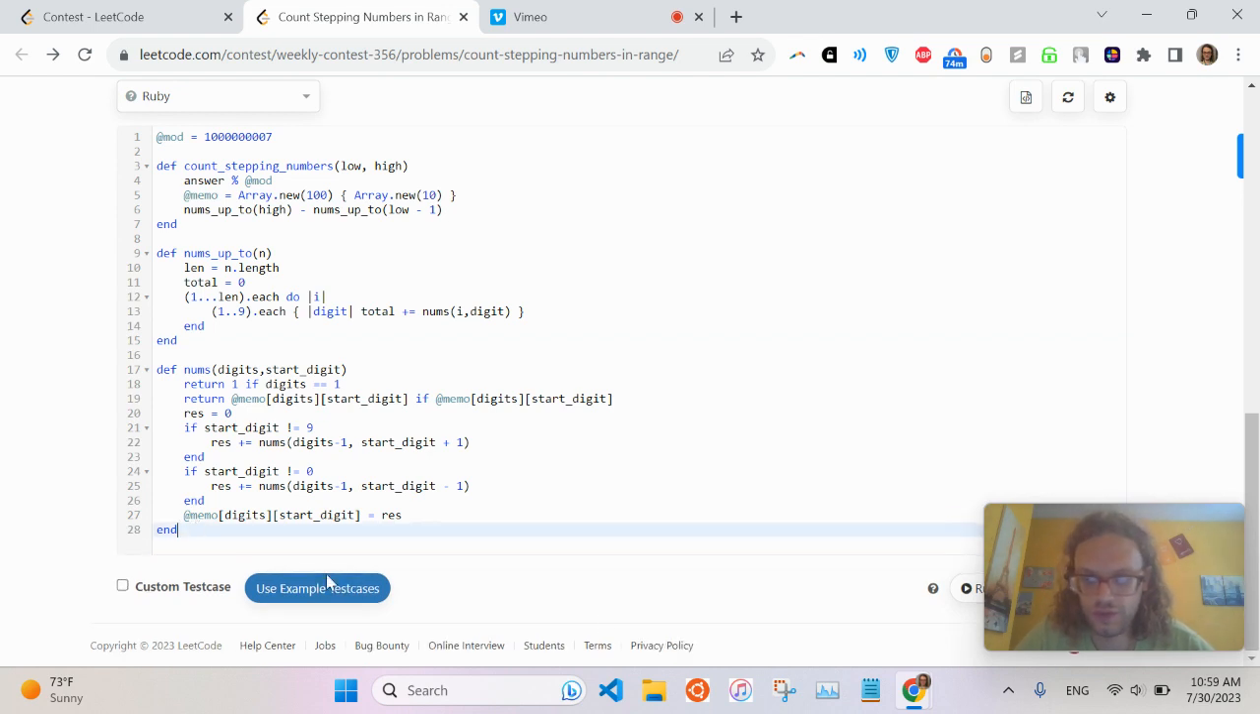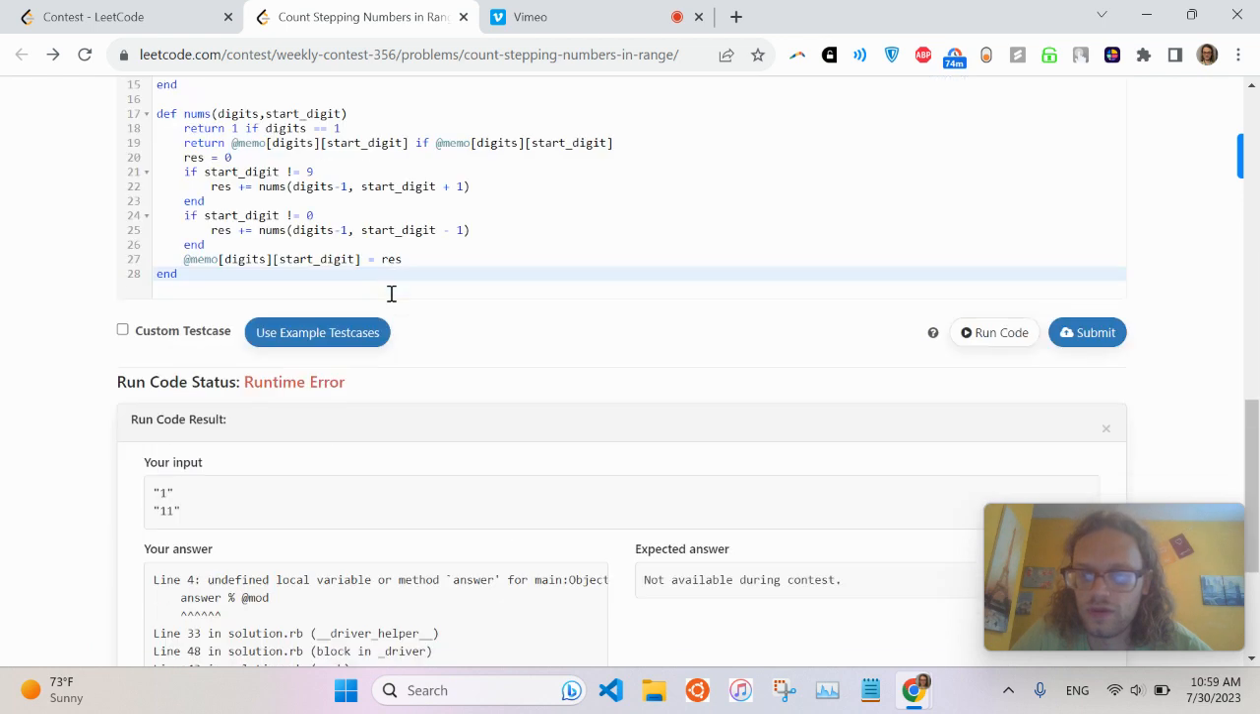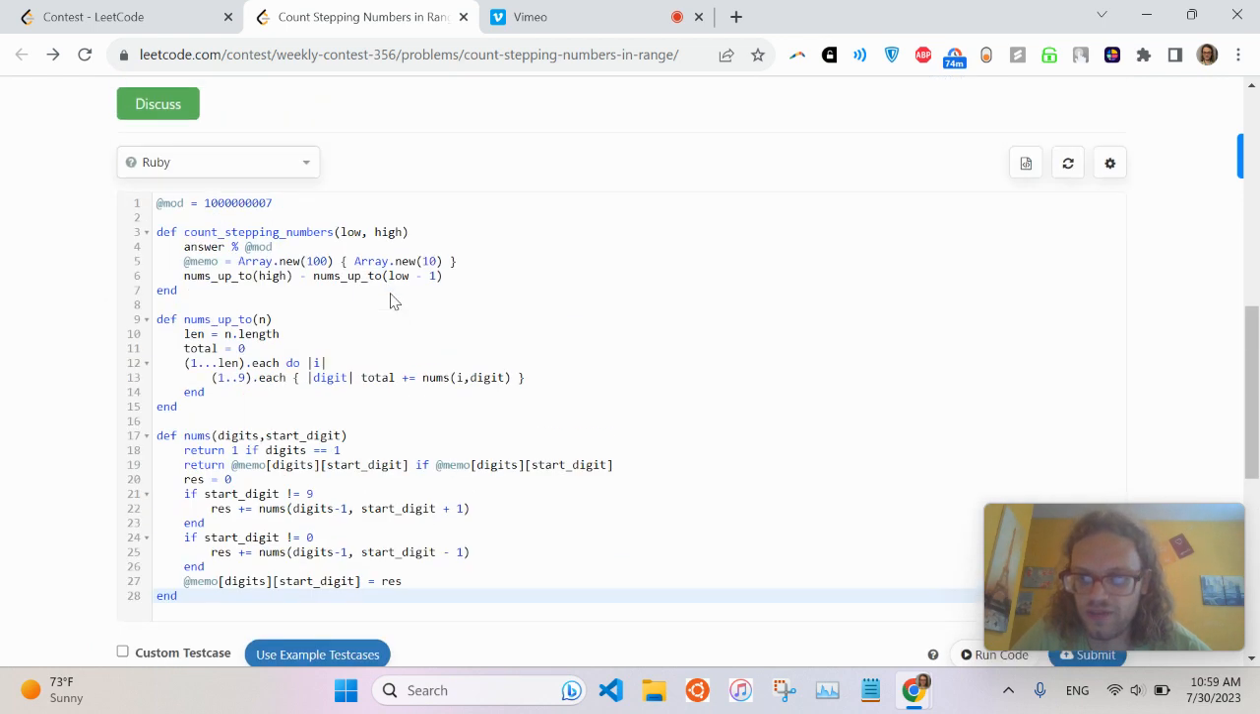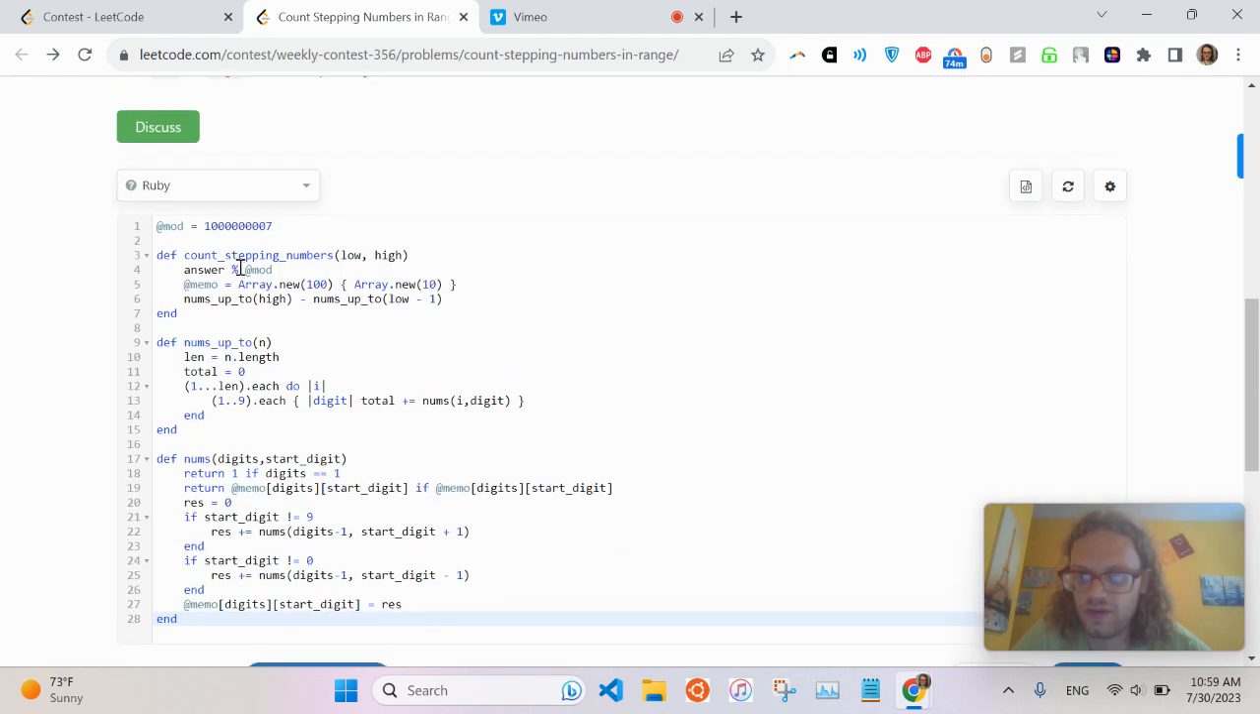This is going to be totally wrong, just for funsies. How does it run? So this should be, no, runtime error. Answer divided by mod. Right.